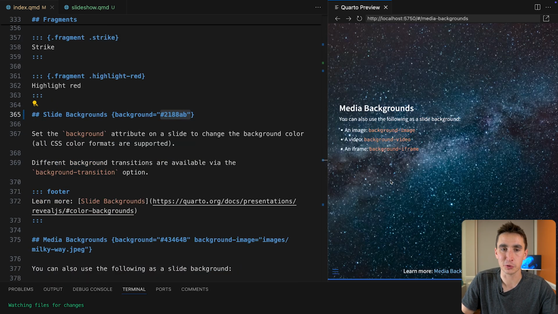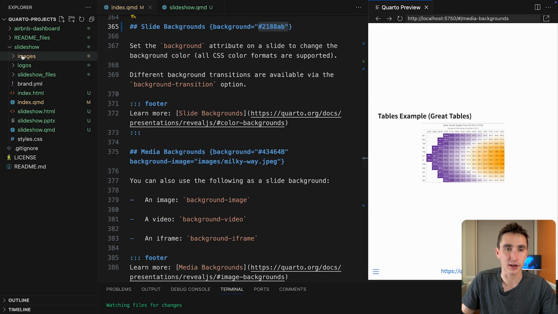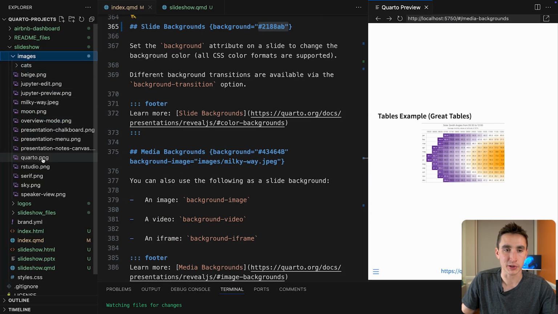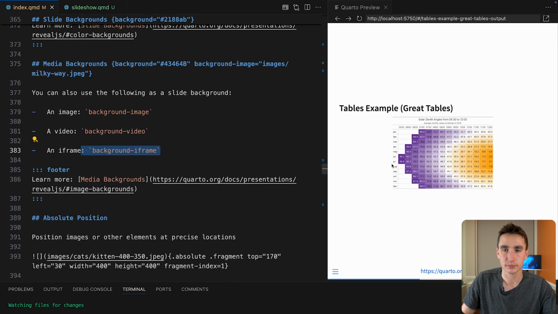We also can do cool stuff with like actually having images as our background. So in the folder, we have a bunch of images. So we see we're using the Milky Way image as our background right now, using this background image parameter within our slide. We're specifying that. But we could also do a background video or a background iframe as well.